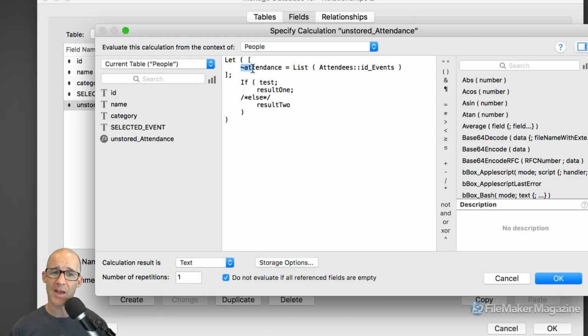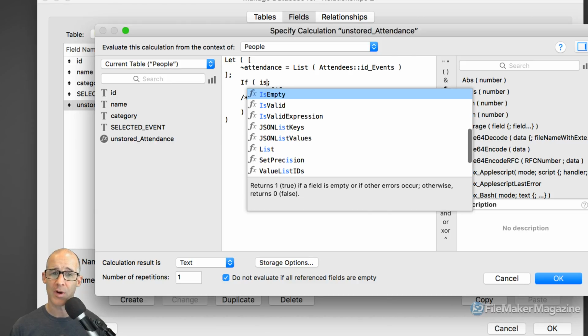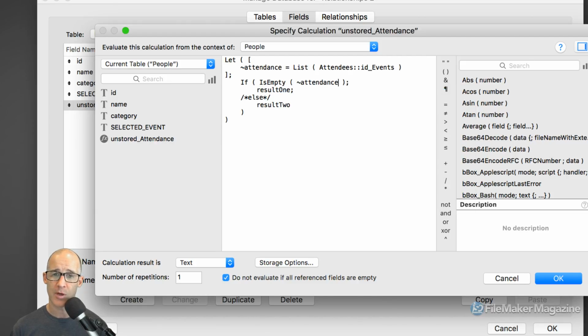Here we need to have a condition, and I'm basically going to say if the attendance, and in this case I'm going to use another function, is empty. So I'm going to select what I normally want there, cut that, and then type in is empty, and it's going to filter to that. So I can give this particular field a value if there is nothing. Otherwise, I can give it the list that it normally should have.